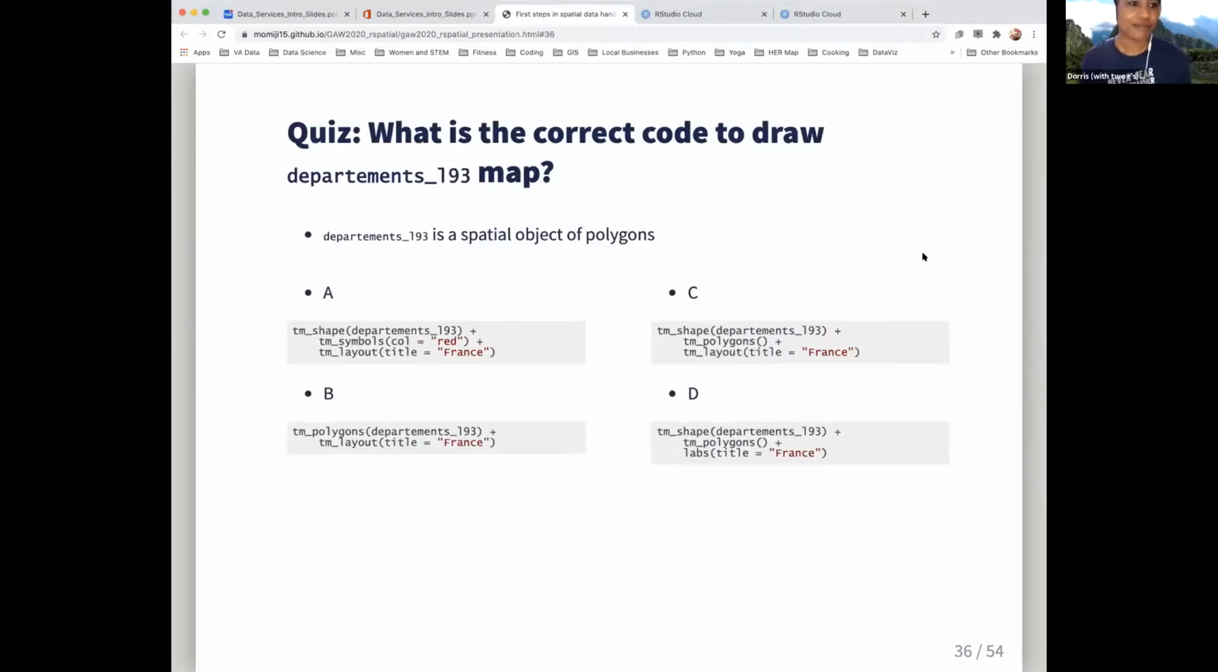Okay, it's time for another quiz. So, what is the correct way to draw that map that you saw before, which had the different administrative regions of France? C. Exactly. Because first you have to specify the shape that you want, and then you say it's polygon, and then tm_layout.